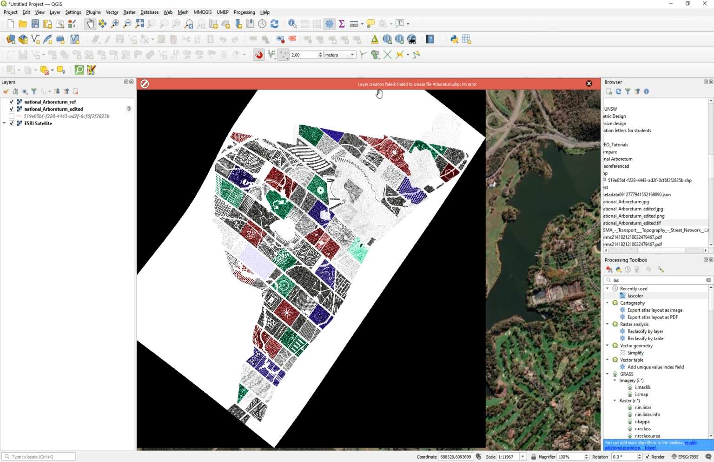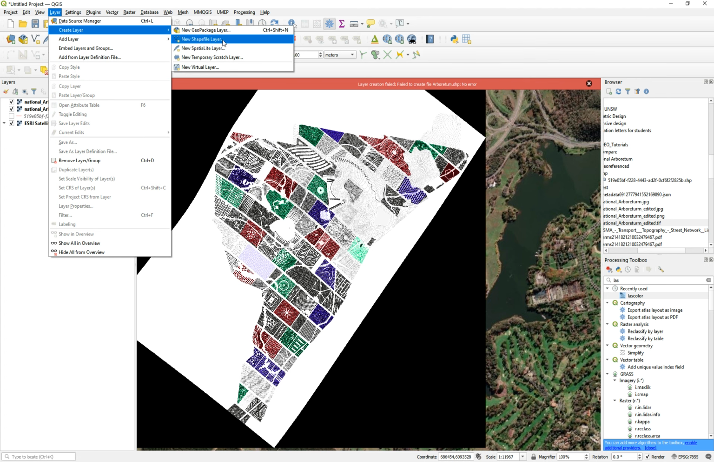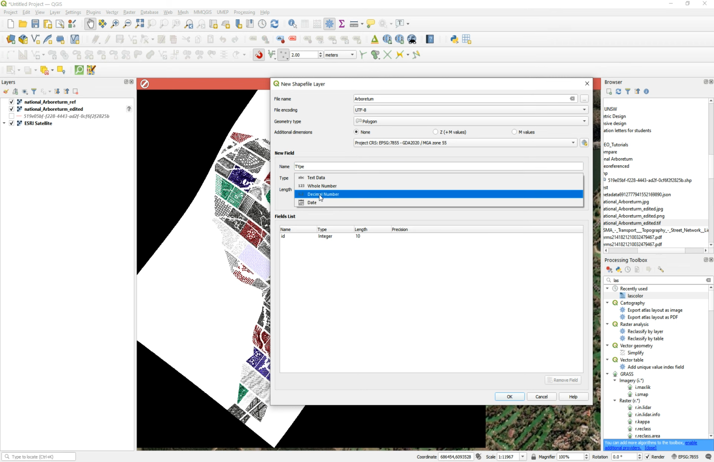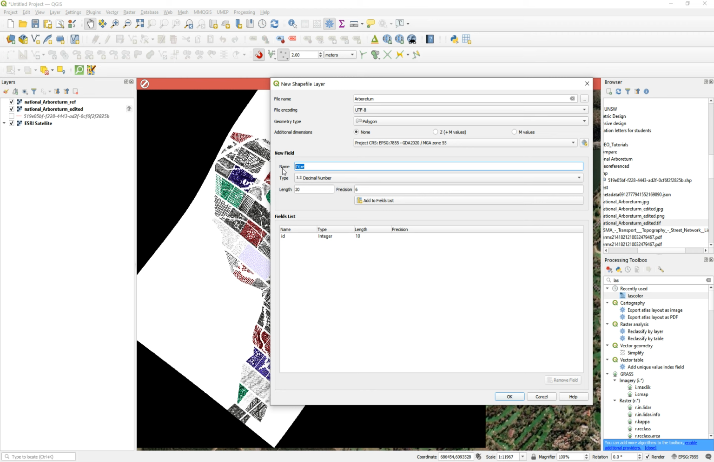put OK. The layer, okay, it was an error. What happened? Layer, create layer, new shapefile layer. Okay, and layer is arboretum. I want to have a polygon. Additional dimensions now 55. The name of the field. We need to add a field. We can call it height. Or distance. We'll create one field.